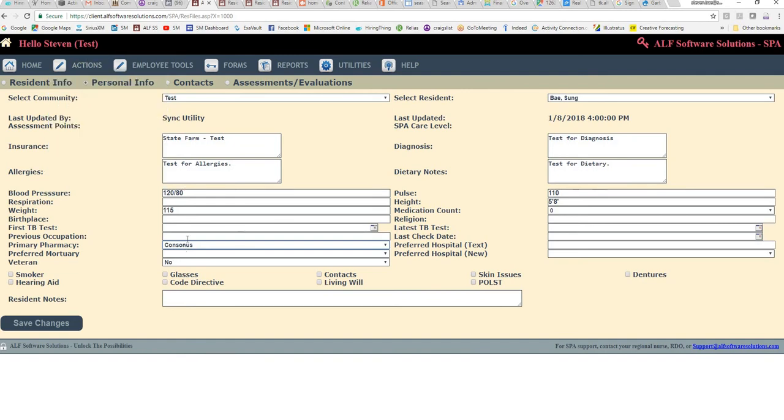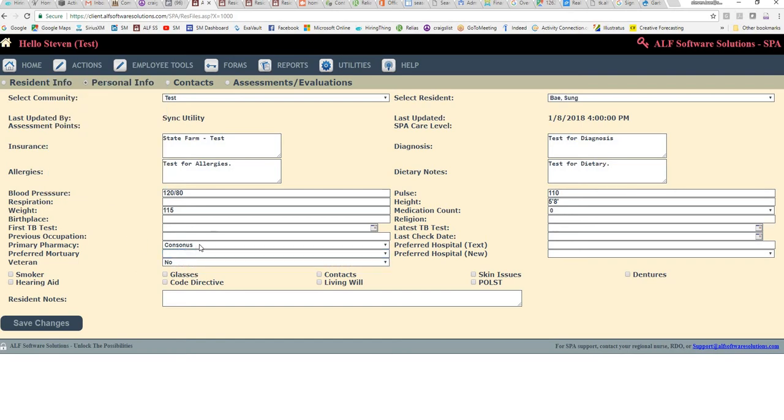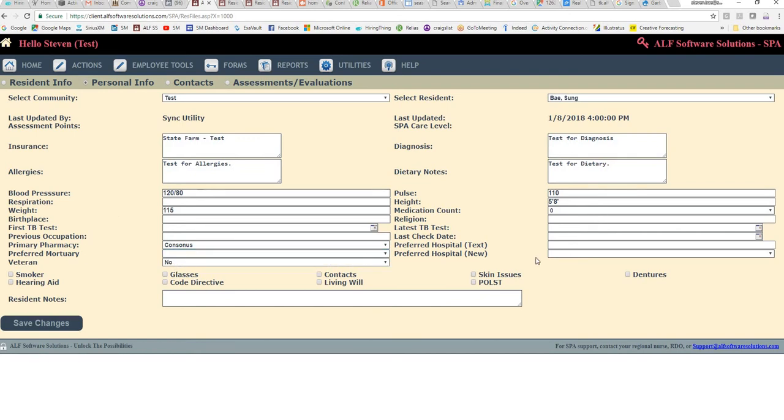The pharmacy and the mortuary information is loaded into your Actions. This is where you're going to be adding in your pharmacy, hospitals, and mortuary. These are the three areas where we're going to be entering your defaults, and that gives you these drop downs here. So here we're going to use Consonants. Mortuary, there isn't a mortuary added here, so we'll go ahead and do that. Veteran preferred hospital, there's none added there, so we'll go ahead and do that. Just add some there, and we'll save the changes.